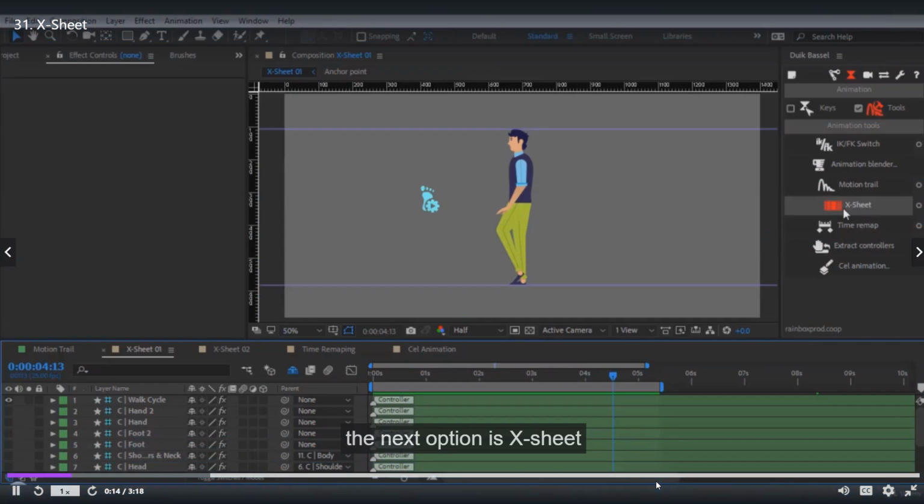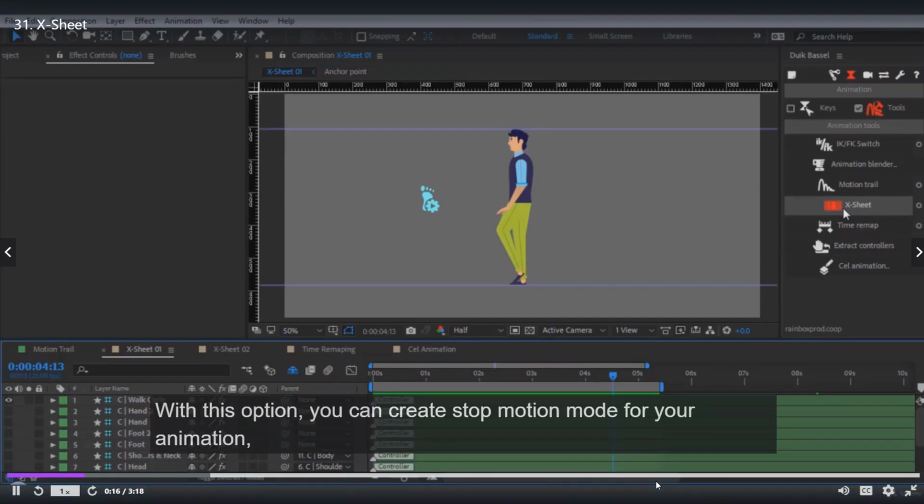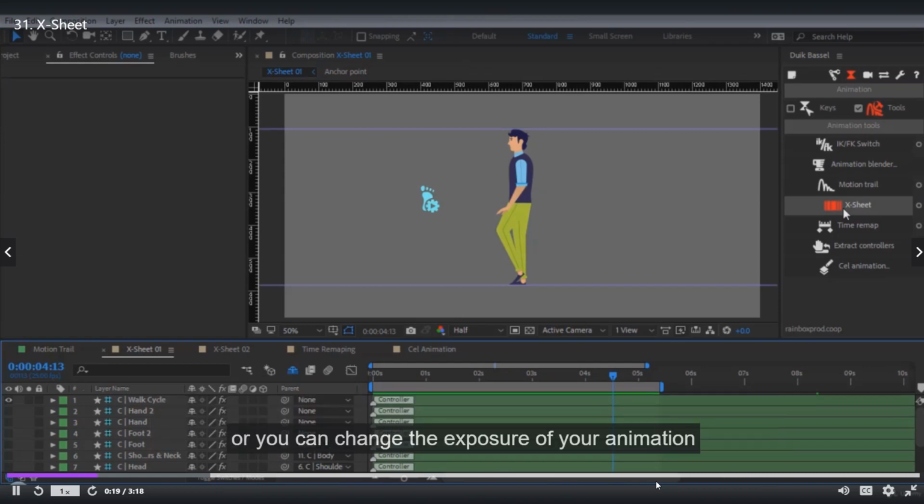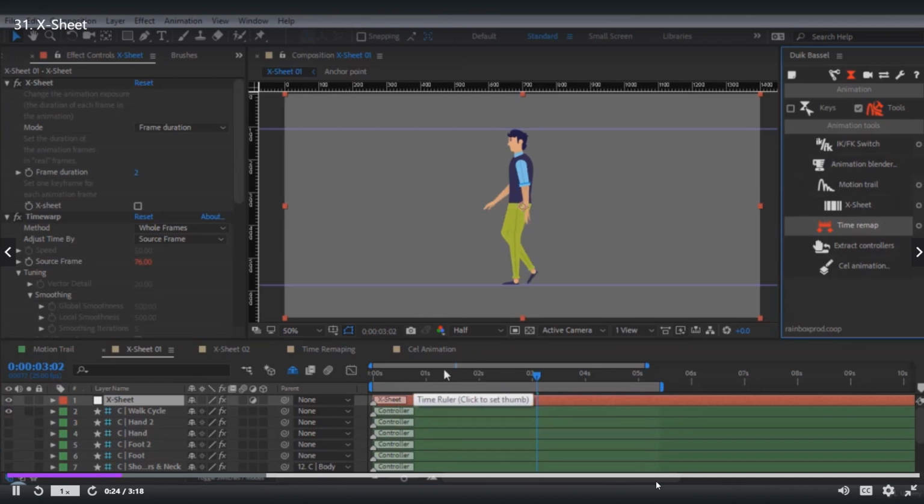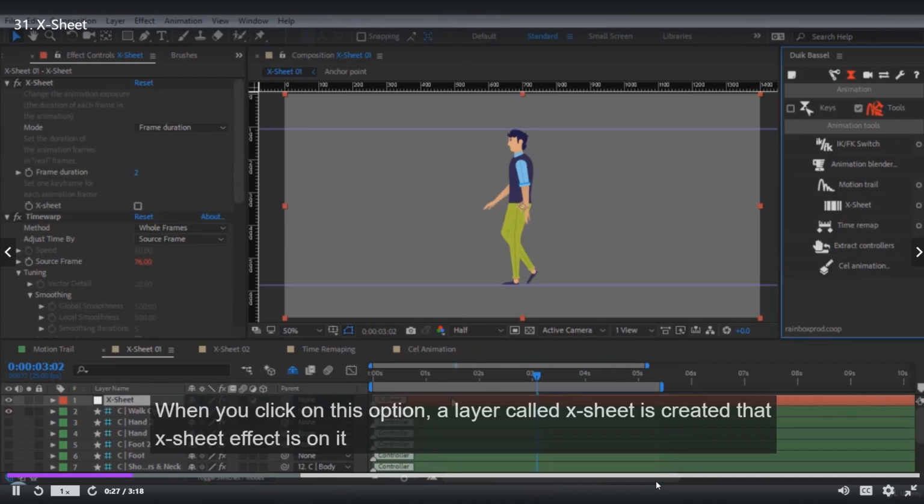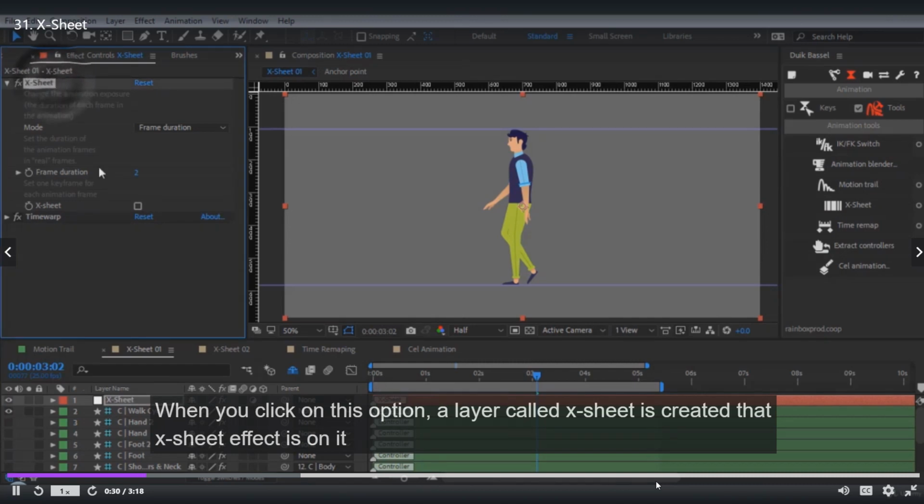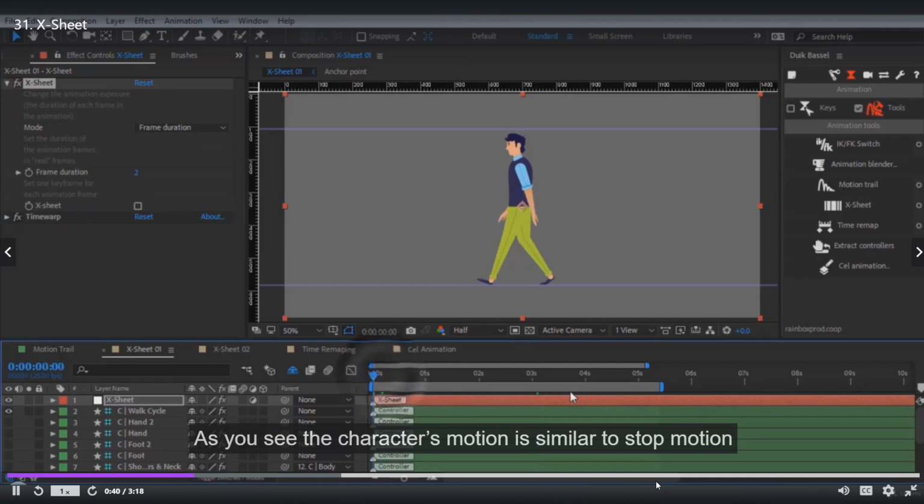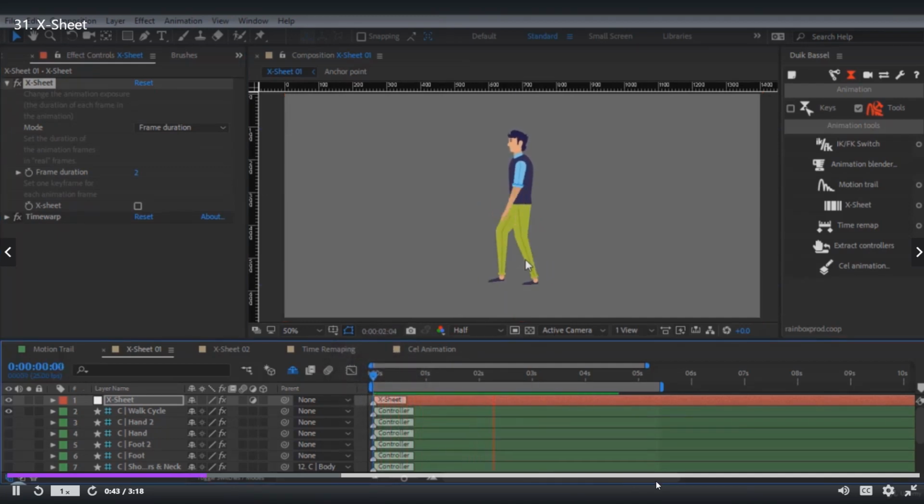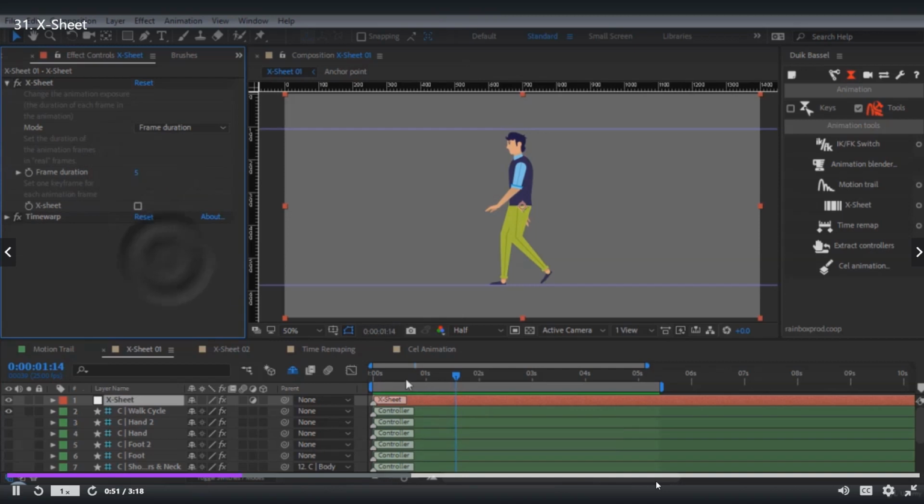The next option is Extrude. With this option you can create a stop motion mode for your animation, or you can change the exposure of your animation. To do this, we click on the Extrude button. When you click on this option, a layer called Extrude is created that has the extrude effect on it. The mode option is set to frame duration, and the frame duration value is set to 2. That is, the animation will be exposed every 2 frames. As you see, the character's motion is similar to a stop motion. Let me set it to 5 to see it better.